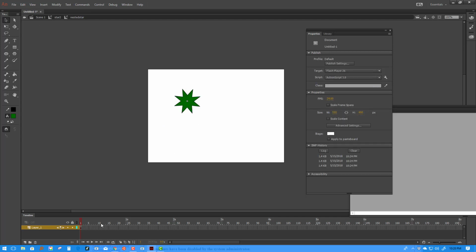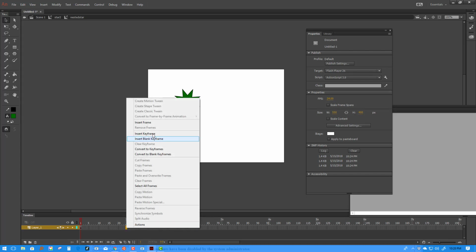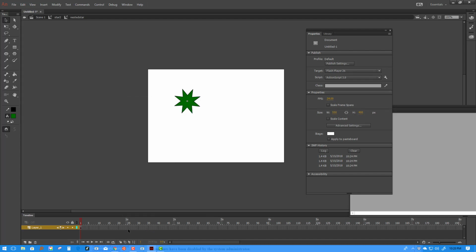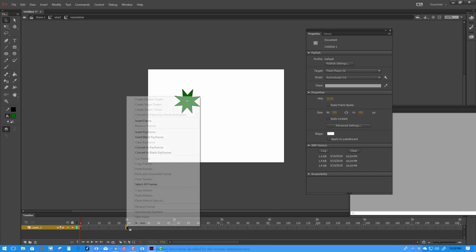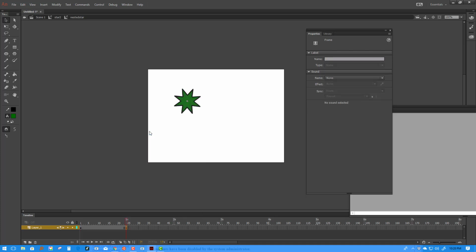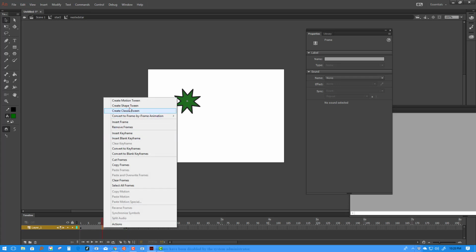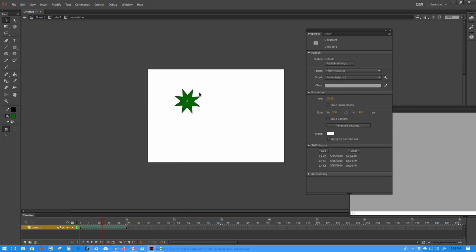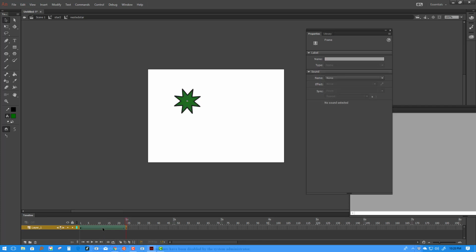Okay, so here, I'm going to create another one, 24 frames. This one, I'm just going to do a shape. I'm going to insert keyframe. This one is not going to be a symbol. This one's going to be a shape tween. So we're going to right click, create shape tween. Actually, I'm going to go somewhere in the middle. That way we can have a different type of animation. We'll create a new keyframe there.